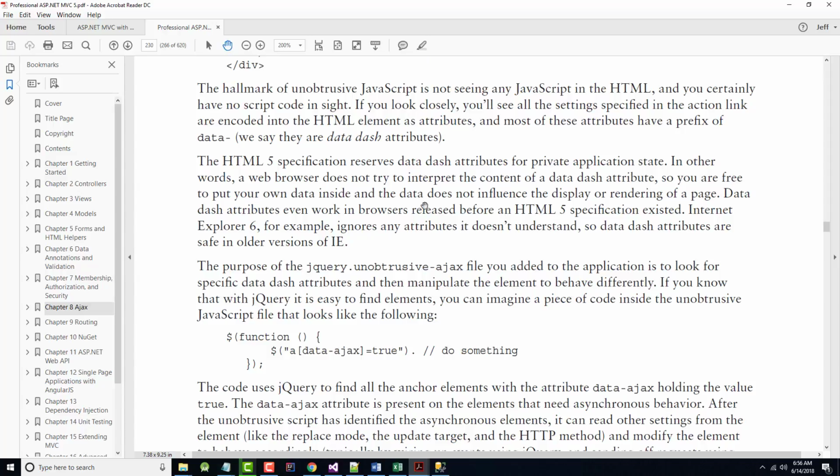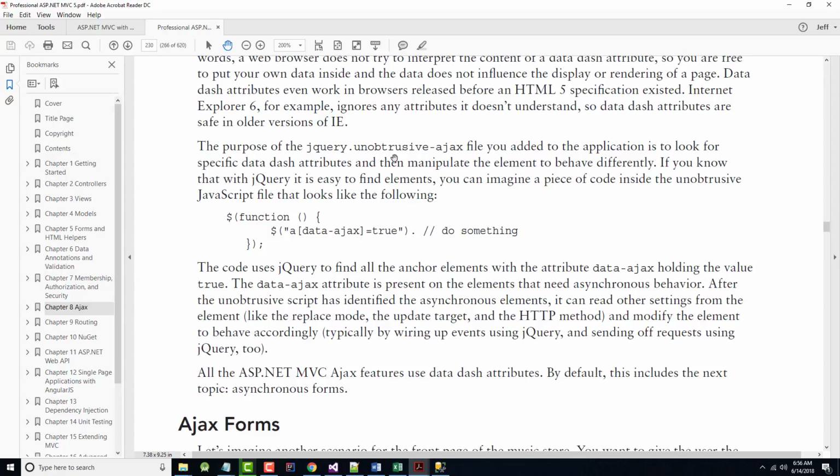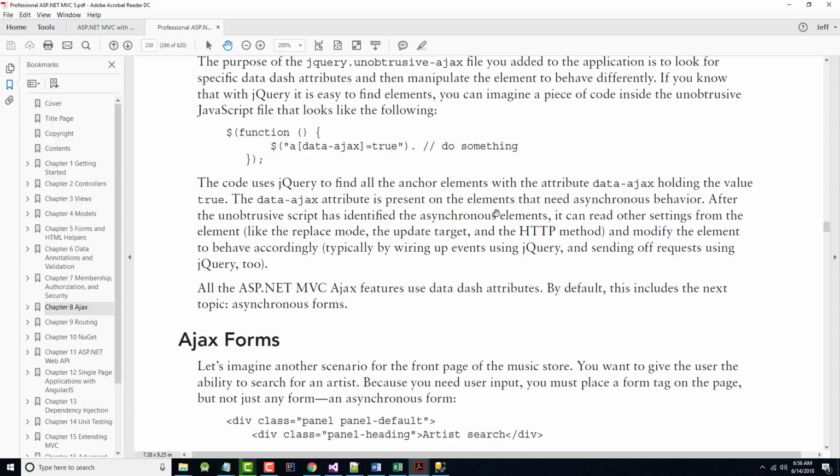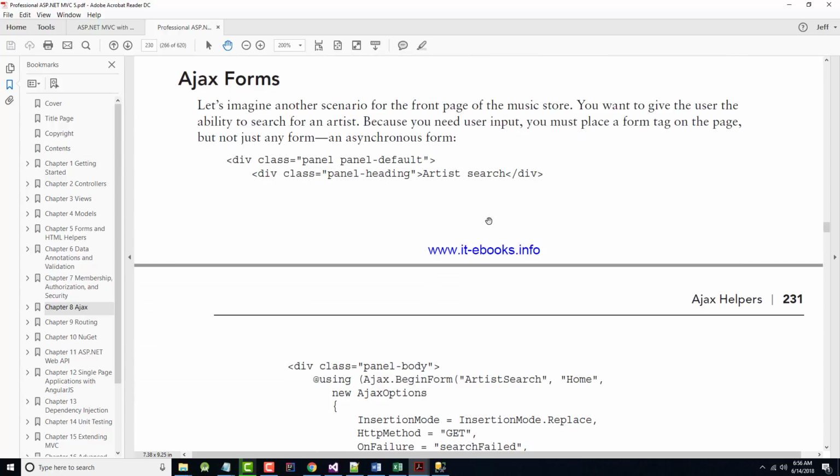All right, and they go into that a little bit in here. The purpose of the jQuery.unobtrusive-ajax file added is to look for specific data attributes and manipulate them accordingly. It wants to make sure that things that should be able to communicate with one another indeed can communicate with one another.